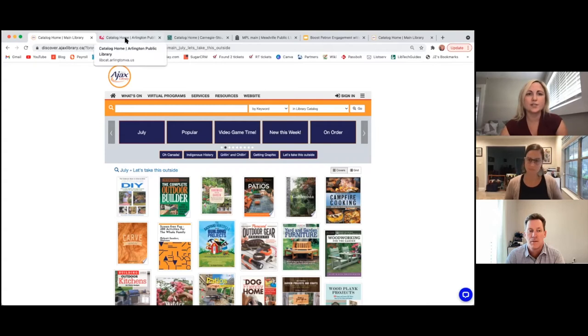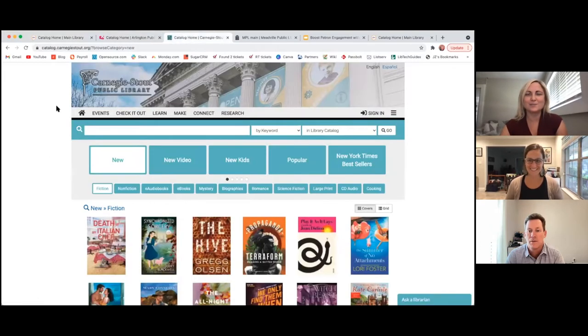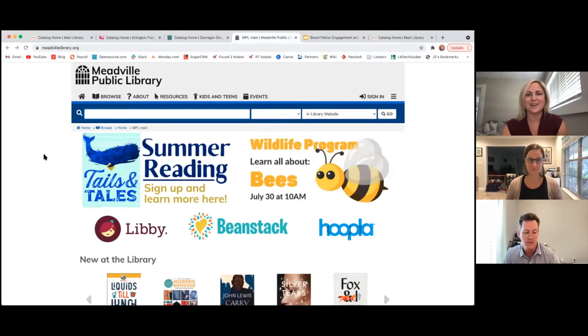So this is Ajax Library in Canada. We have Arlington, so you'll see they use really awesome hot pink. I love it. Carnegie, which is one of our newest go-live libraries, very calming. And then this one, which we'll get to at the end, is completely different, but they were all built off of Aspen Discovery.